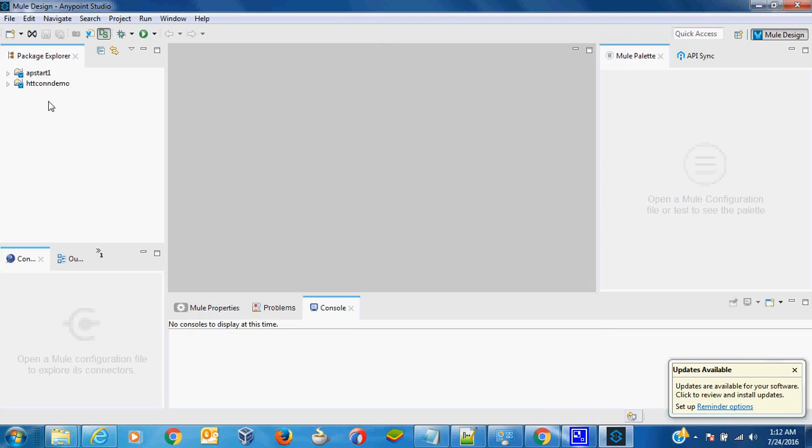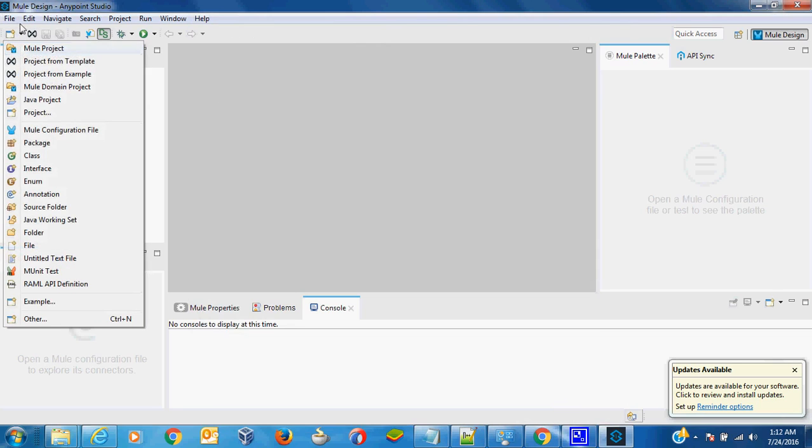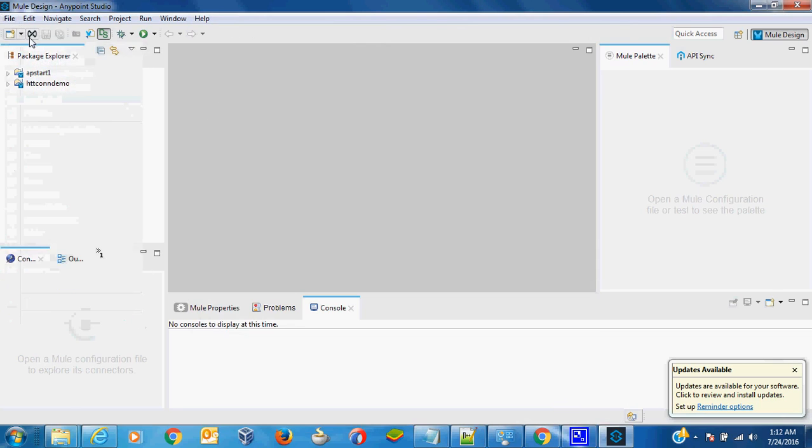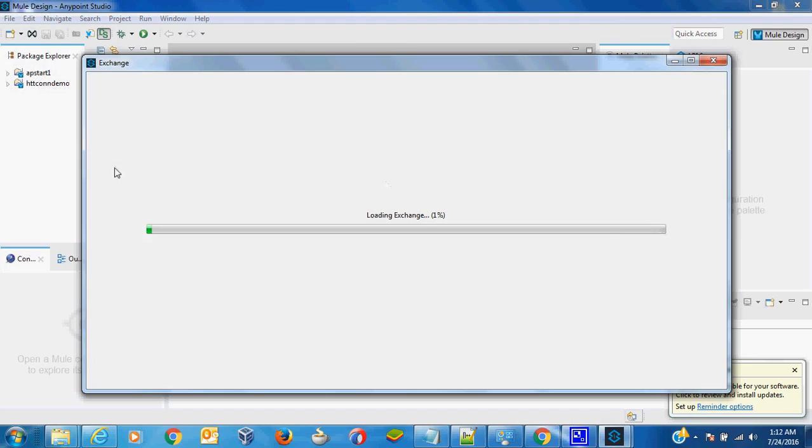Package explorer basically gives you the insight about your mule projects, whatever project you create. Okay, here are additional options like creating a new project. There are alternative options. Okay, this will open an Anypoint Exchange. If you are connected to internet, it will go to Exchange. It will ask you the credentials and it will showcase you different options. It is basically connecting right now. I am connected to internet, so let's see what options it is giving us.